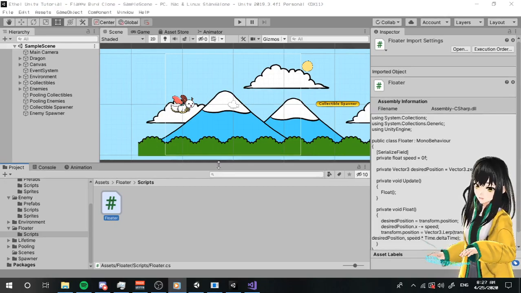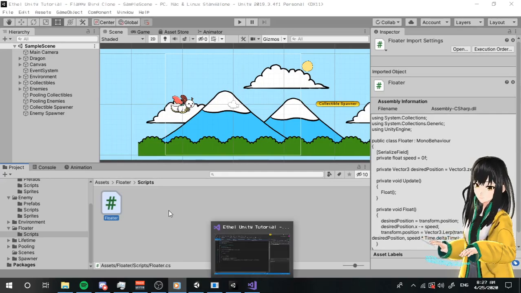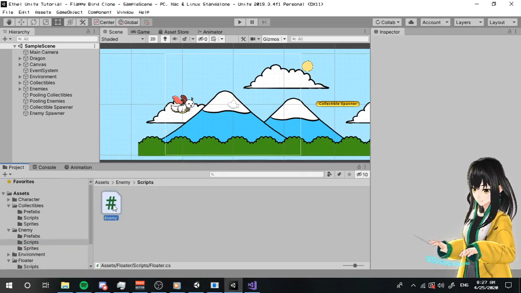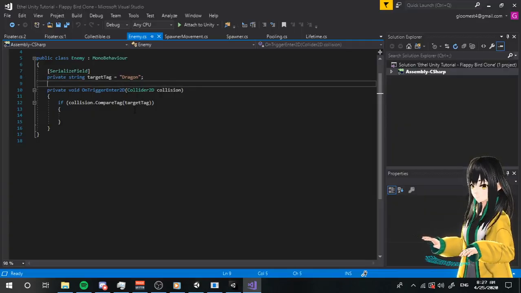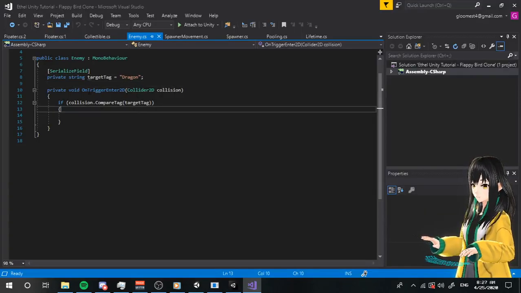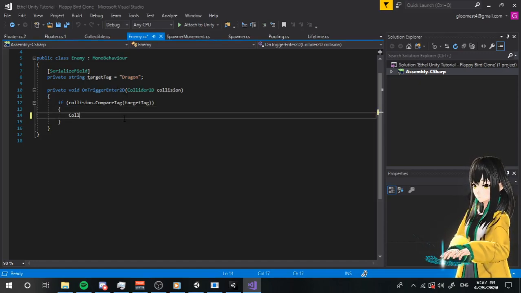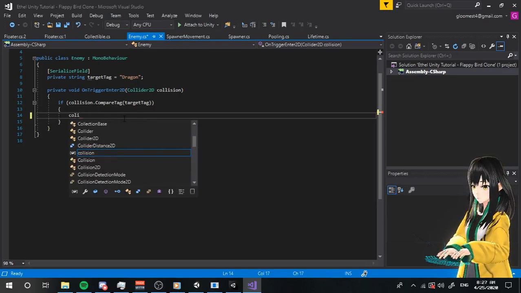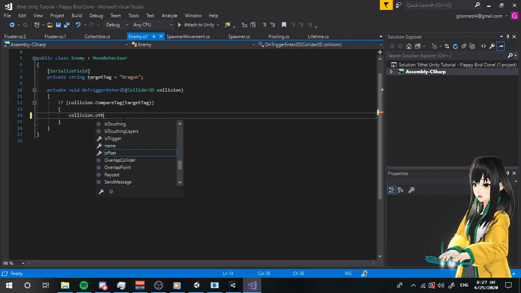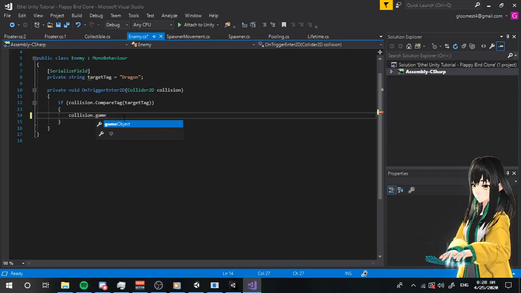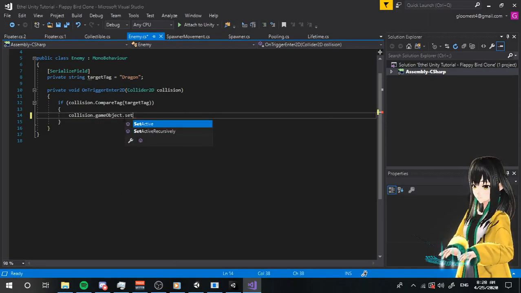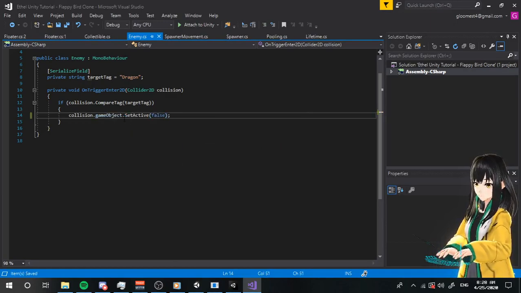In this tutorial, we're going to make the enemy actually do something to the dragon. So we're going to open the enemy script again over here. Now we already have the OnTriggerEnter function. So I'm just going to type here collision.other.gameObject. Alright, collision.gameObject.SetActive false, for example.